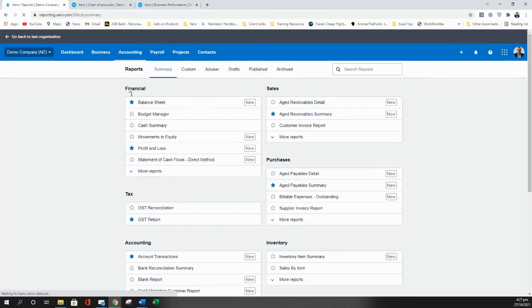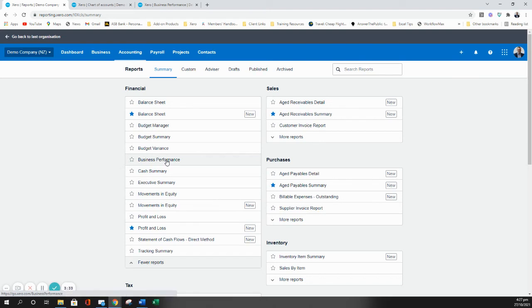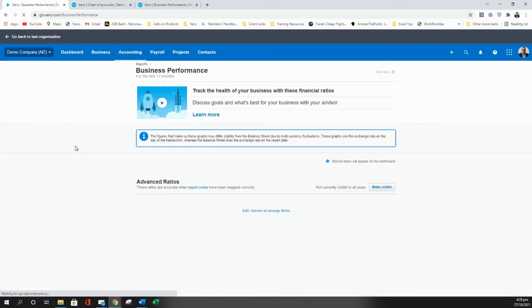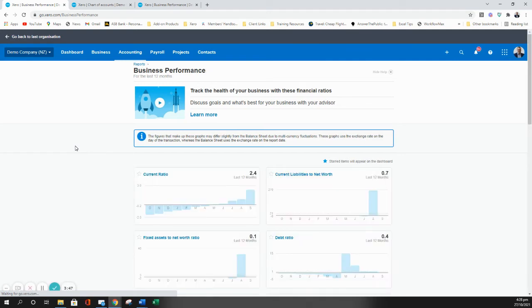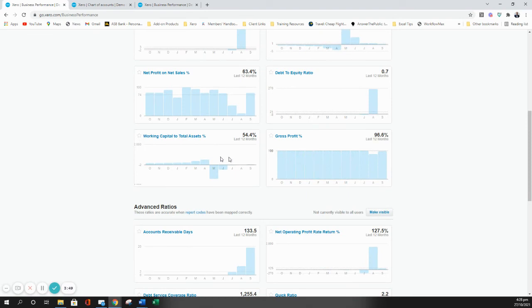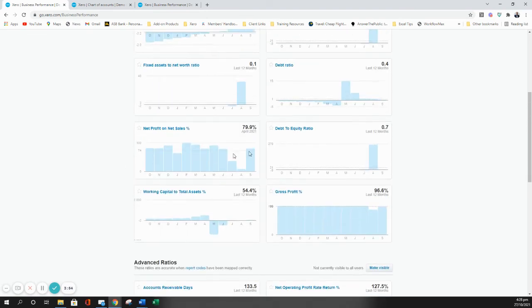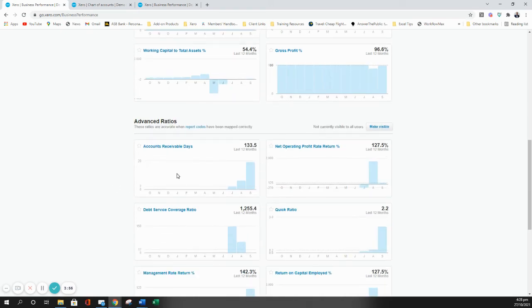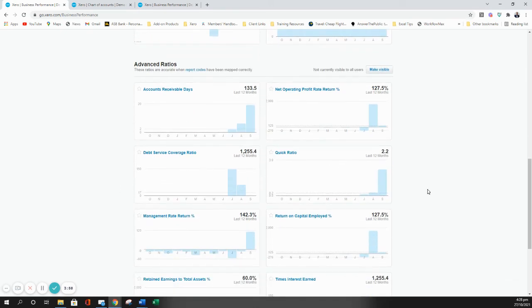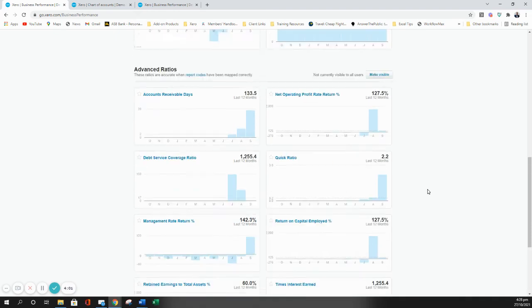Method 3, if you go to Accounting and Reports, and then under the Reports section, in that first section for Financial, click on More Reports and click on Business Performance. In the Business Performance tab, there is a list of reports or graphs that Xero has created, which you can add to your dashboard. So some examples of these are gross profit percentage, net profit on net sales percentage, debt ratio, accounts receivable days, quick ratio. So there's a number of different ones that you could be using.